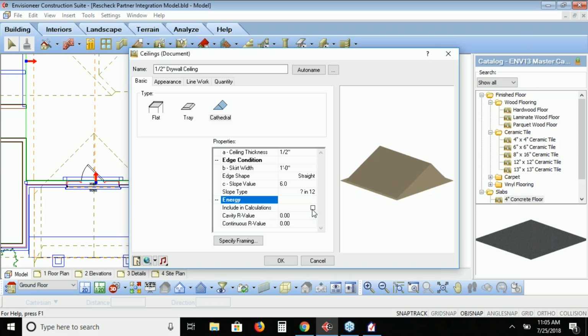So I can include that in my calculations if I want to and give it an R value and a continuous R value. So these are the ceilings that are going to be in the attic space. So think of this as your roof, attic space, insulation values. So where you're going to pass out that information because it's in your attic, you would check this and give it the cavity R value for that space, making sure that any spaces that aren't insulated don't have that and it's unchecked.